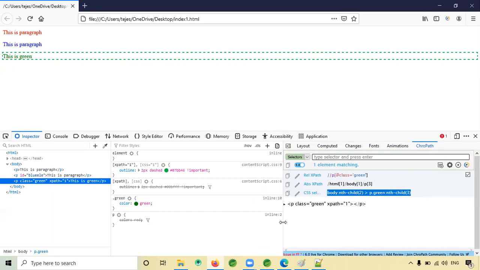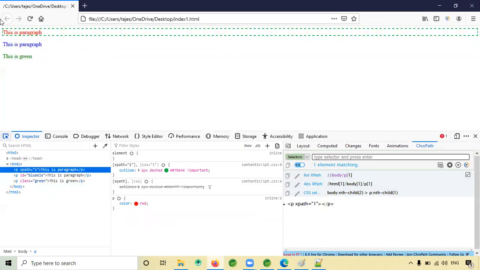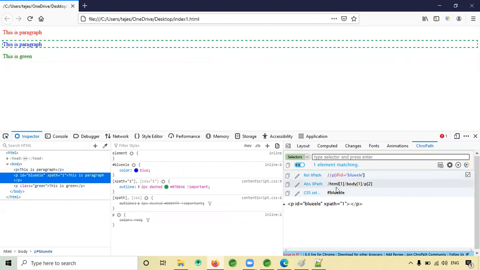Okay, great. See, the XPath is directly coming: double slash P. See, both absolute and relative are coming properly. When I click this ChroPath, for example, if I click the paragraph here, see, your absolute path, HTML slash body slash P2, is coming, right? See, it is giving the relative path properly, the syntax.